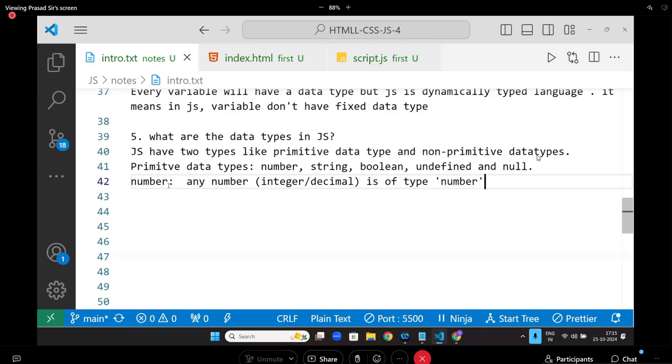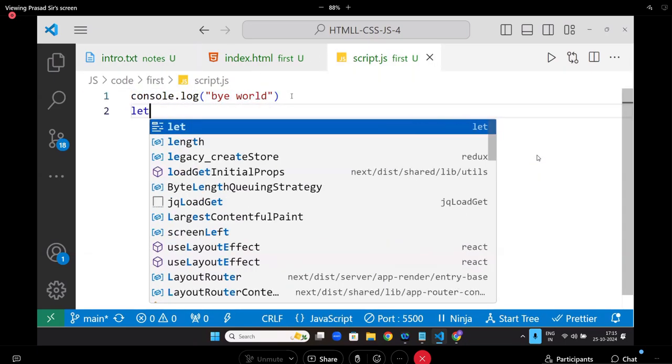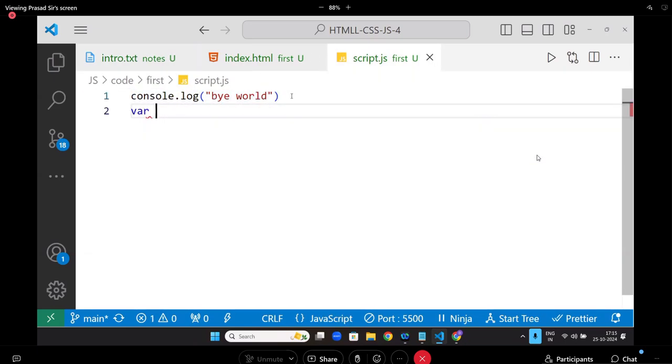Let's take it here. Some number. Var x equals 25. Sir, we are just discussing something basic only. Don't worry. I will repeat these things again and again until you get habituated.